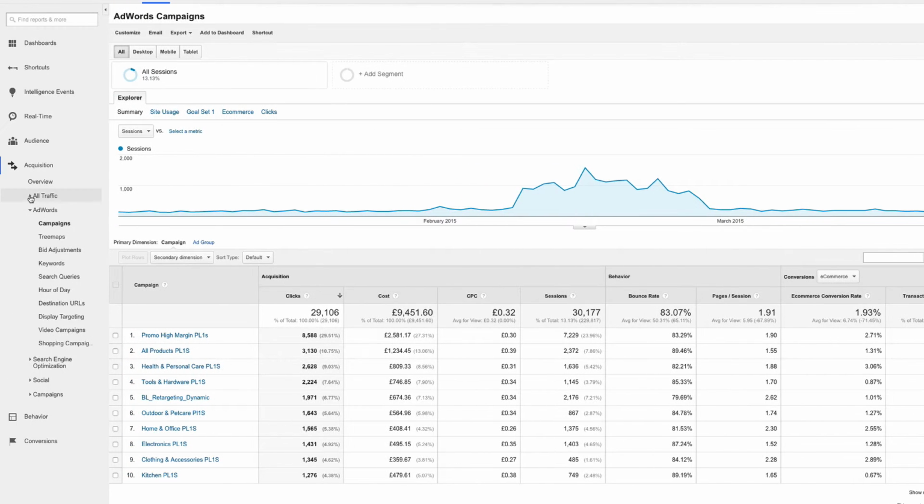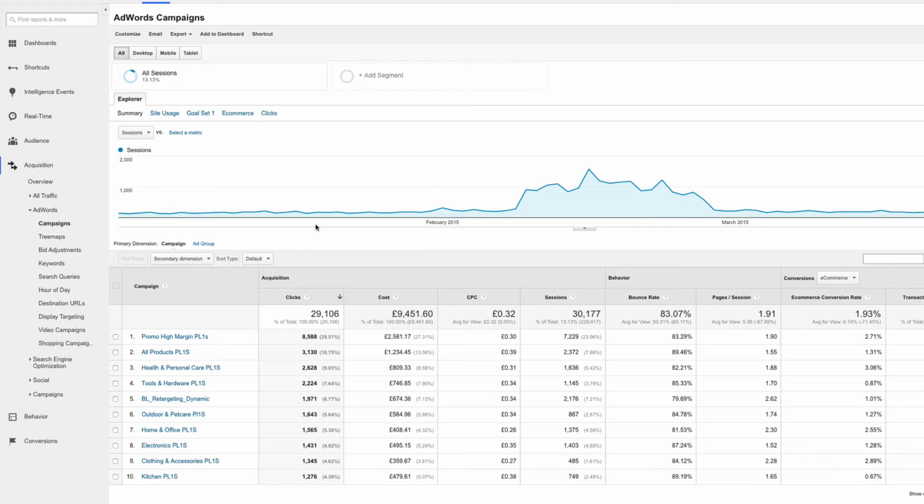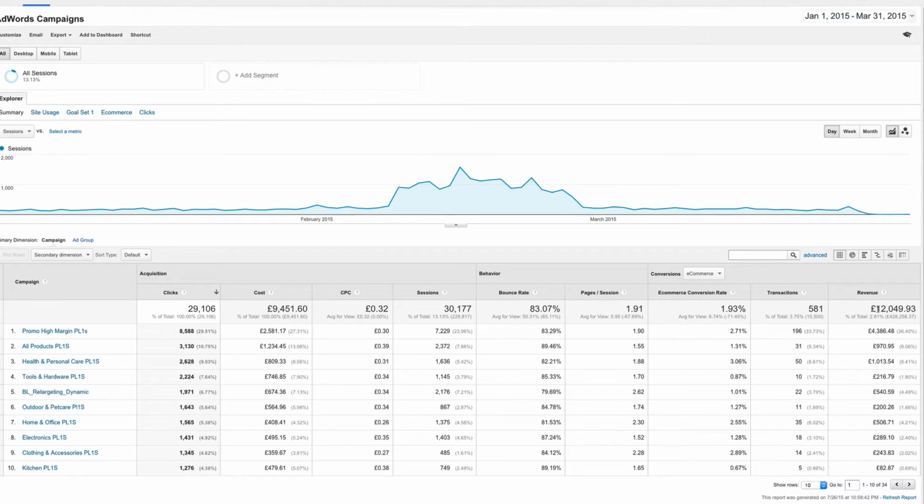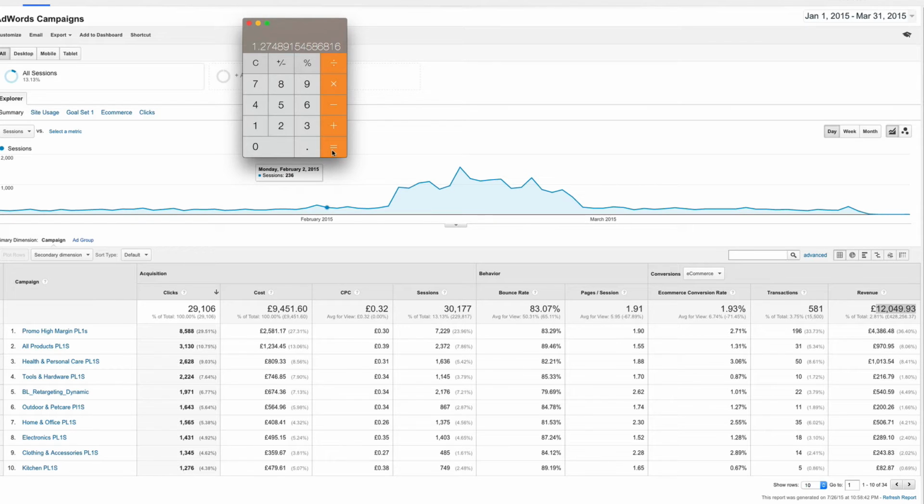As you can see, I'm in analytics under acquisition, AdWords, campaigns. I'm looking at all the AdWords campaigns here that have been active in this date range, and I want to calculate my return on ad spend. So that's the first thing I'd like to do, and that's very simple. All I would do is take my total revenue, which is $12,049, and let's bring over our calculator. So we have $12,049, and we'll divide that by our total cost, which is $9,451, and that gives me 1.27. So we move the decimal places over 2 points, and we get 127% return.